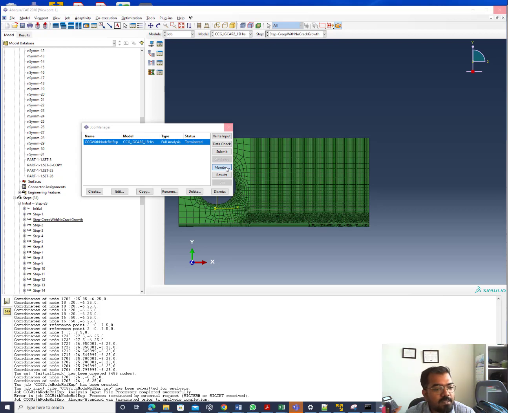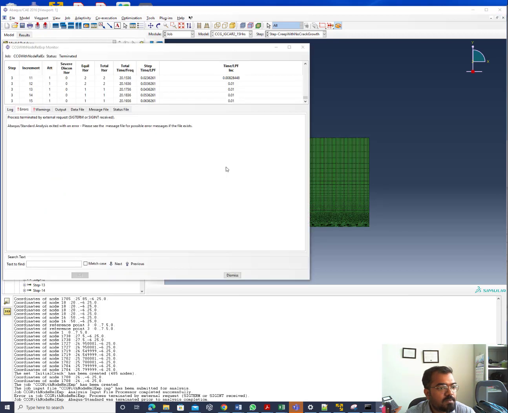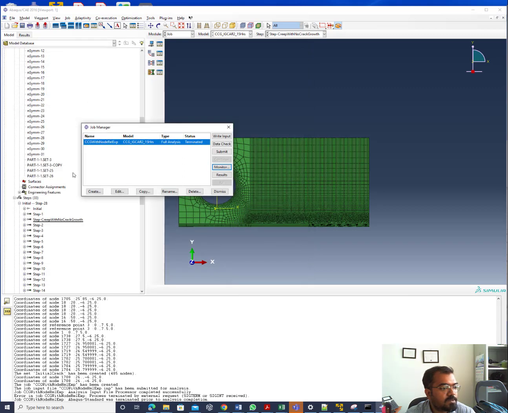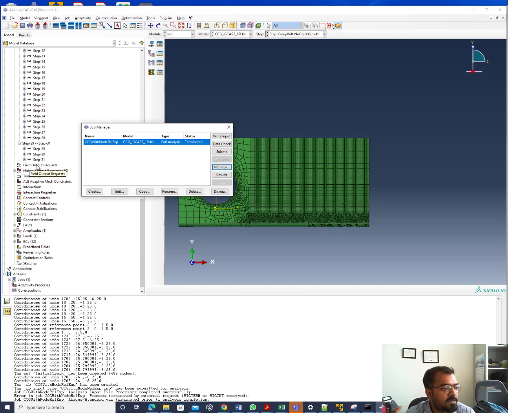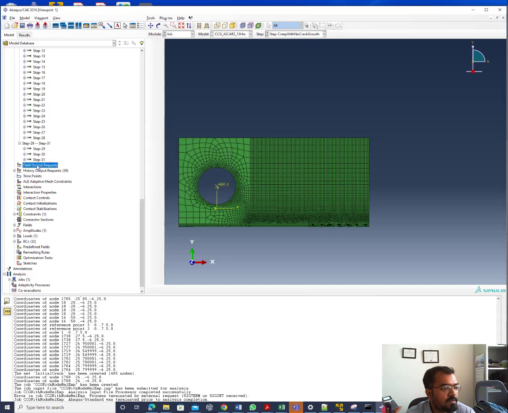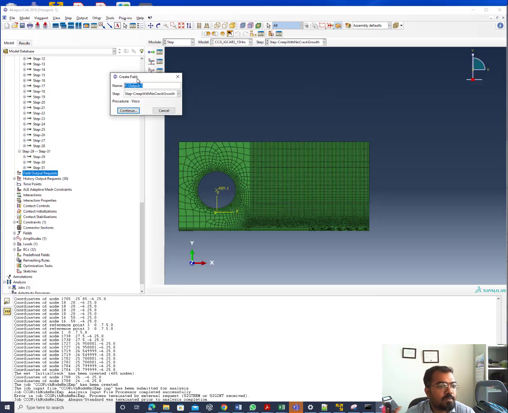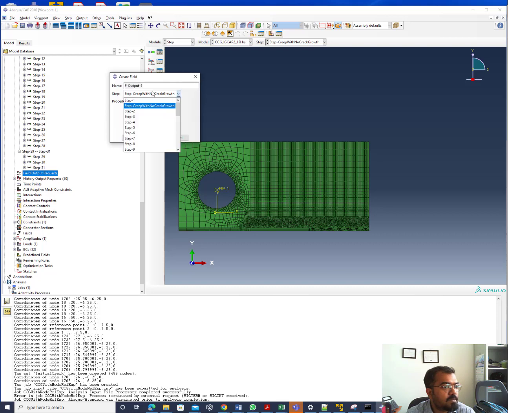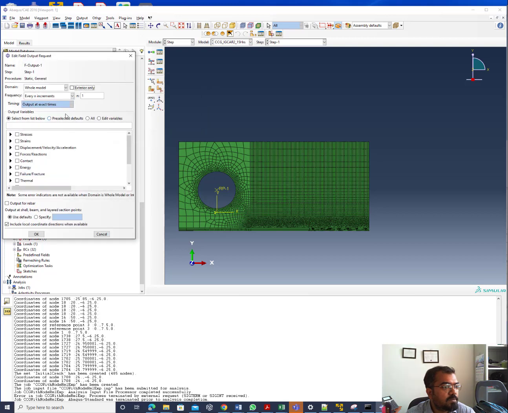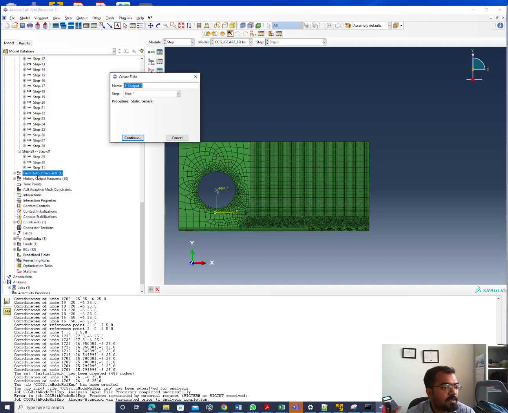Oh, there was an error of field output variable. So probably the field output variable was not there. So we have to do that part also. So the field output variable is completely empty, and we'll have to do this for each step. I don't know why this got deleted. It usually doesn't happen. So step one, continue, and then whole model, pre-selected default and energy. Okay, and then we have to do this.